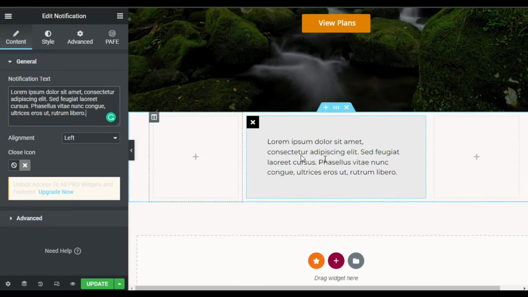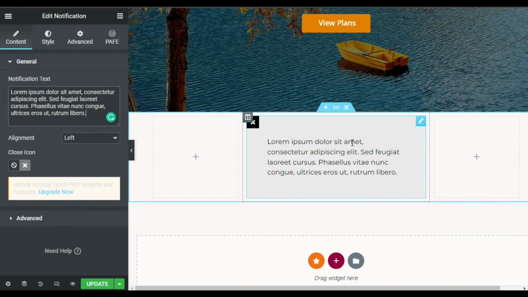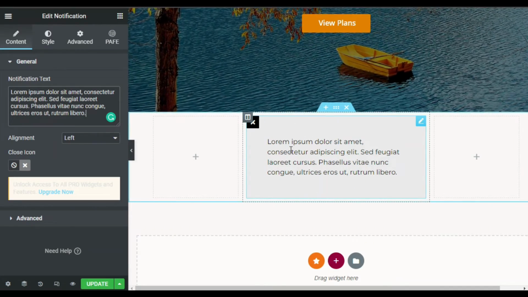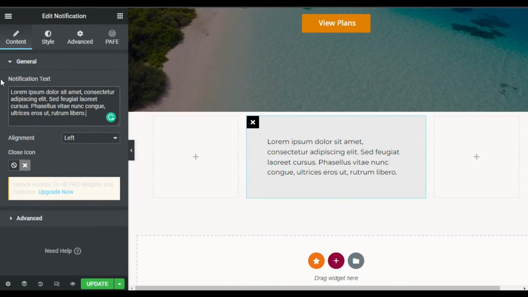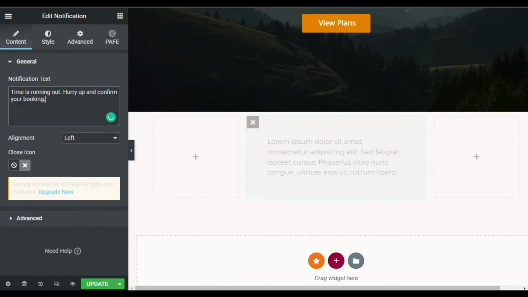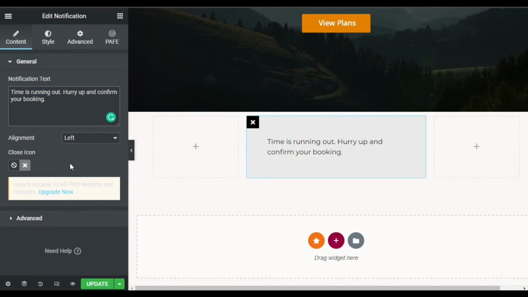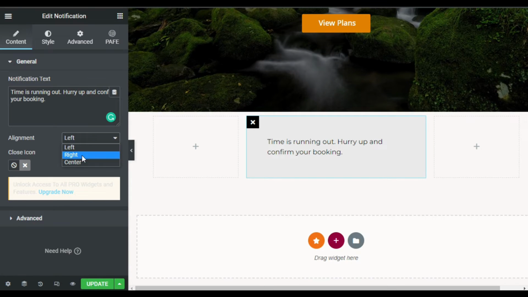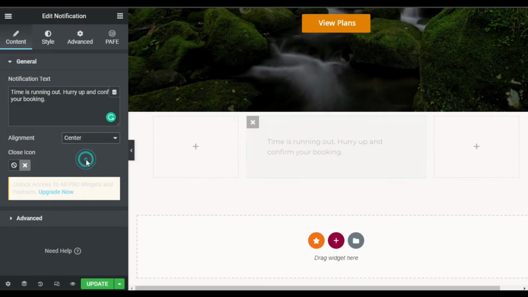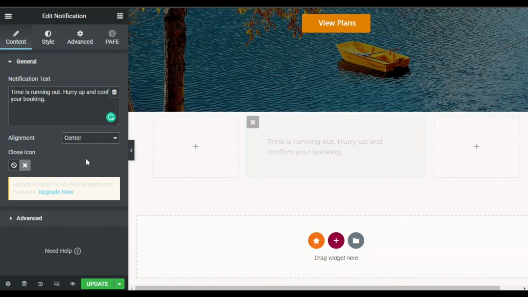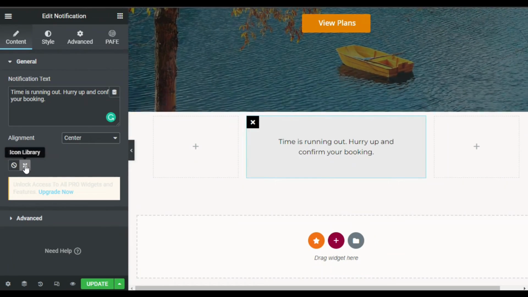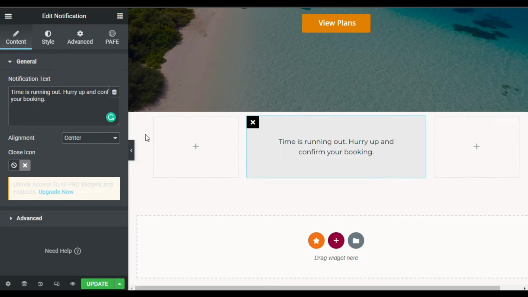Now here is the notification panel. You can see this pop up like that. Now here is the notification on your page. First of all, you can change the notification text. I have added this text here. Under it you have this alignment. You can align it to the right, left or center. I will align it to the center. Now here is the icon. You can use any icon from there. I will use this default icon.